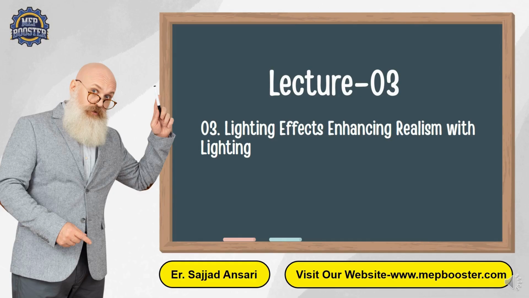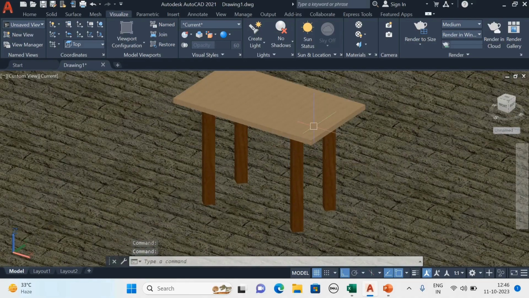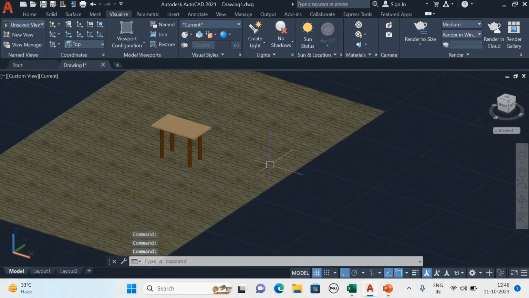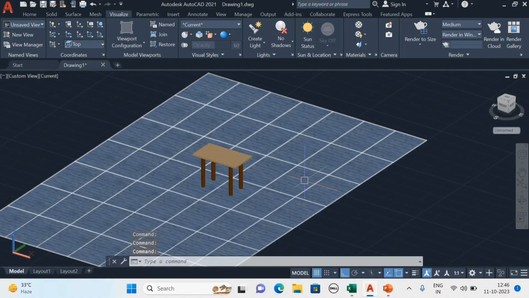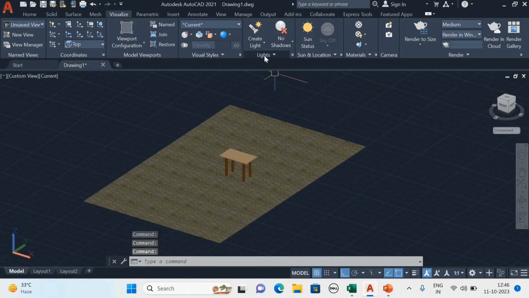So let's start. We have drawn this floor and we have placed the table in that floor. Now if you want to apply the lighting effect, first you have to open your visualize tab. In the visualize tab you can see the lighting panel, where the create light option is given. Hit on this create light.